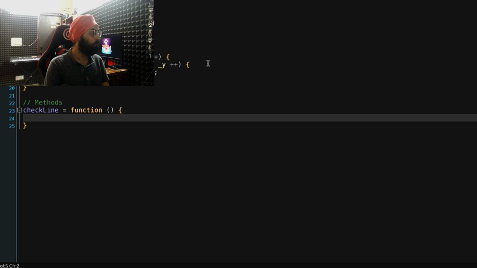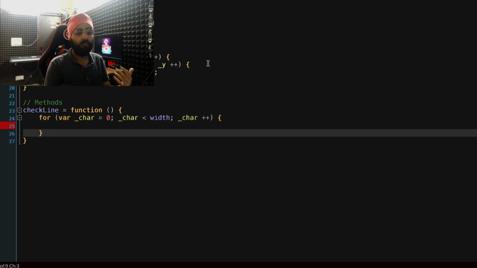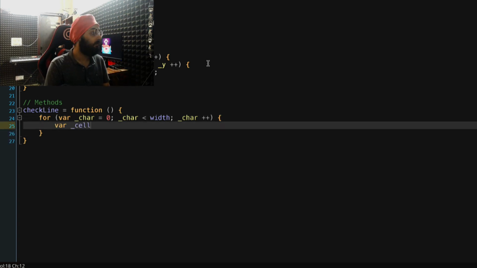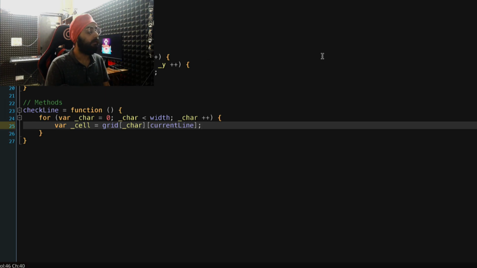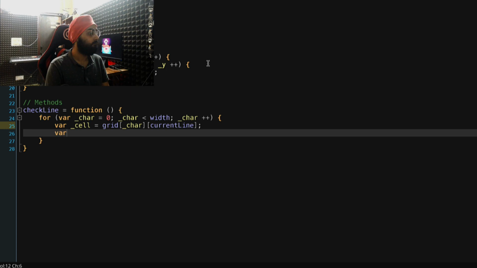I'll create a for loop. The loop variable here will be called char to tell us which character number we are on. It will go from 0 up to the width, or width minus 1 to be accurate. Now inside the loop I'm gonna get the cell at that position. The line will be from the current line variable. So what we got here is a struct. So from that struct we need to get the character letter.